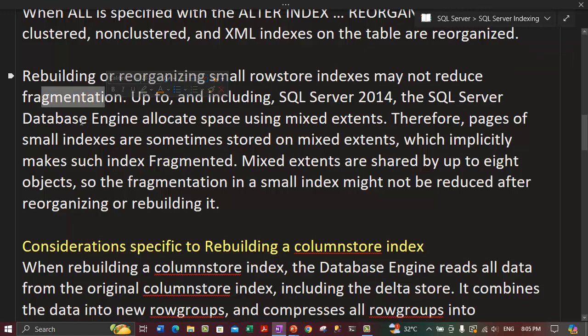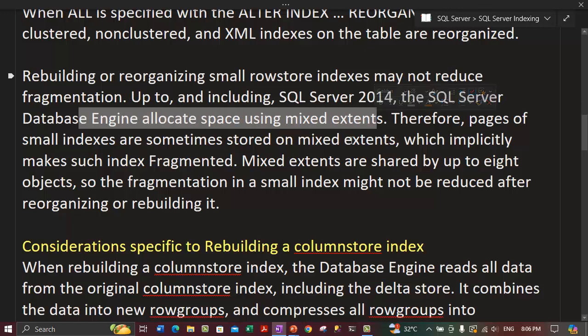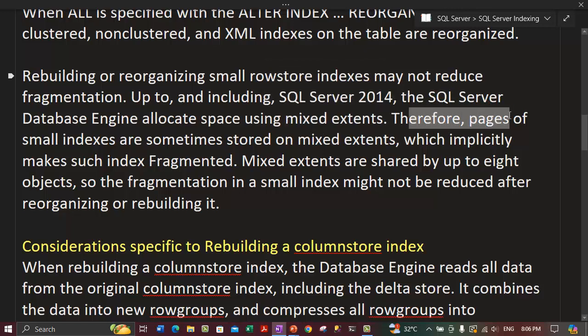In our previous video, we had seen that we were trying to rebuild one of the indexes on the Person.Person table, and it was a small index and it was still showing as fragmented even though we did reorganize that index and even though we tried to rebuild that index as well. So here we are stating the reason why even after rebuilding or reorganizing, small Rowstore indexes may not reduce the fragmentation. The reason is that up to and including SQL Server 2014, the SQL Server database engine allocates space using mixed extents. So up till SQL Server 2014, mixed extents are used to allocate the space for pages of small indexes. So if our indexes are small, pages related to those indexes are sometimes stored on these mixed extents, which implicitly makes that index fragmented.